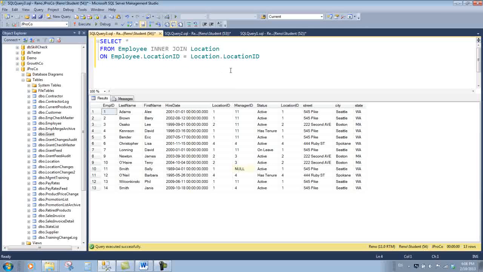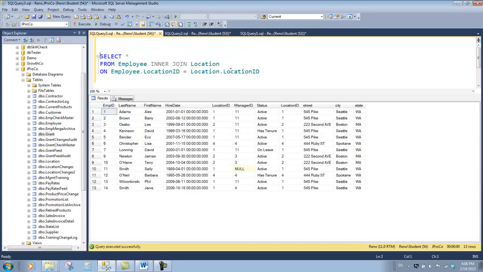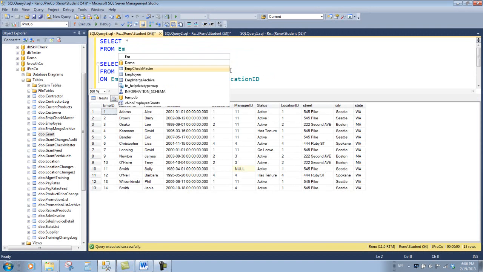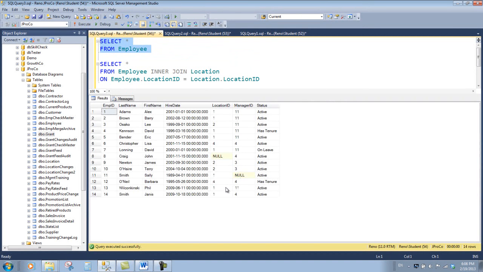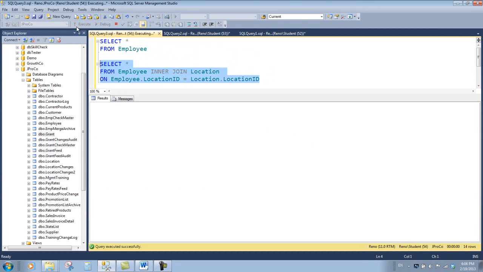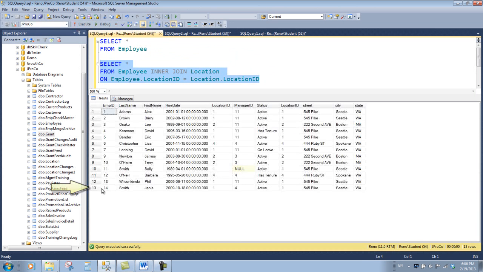Let's compare this query that joins the employee in the location table to the one that is just querying from the employee table. Now, if we select this first query of just getting the employees, we see we have 14 of them, but we don't see any of their location details. If we run this query with the join, we see we have 13 employees. We're missing one, but we do have a lot of location details. How come we lost a record?